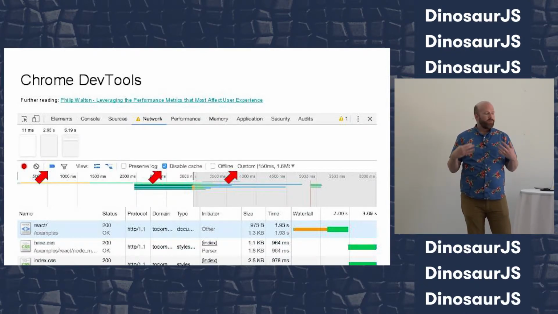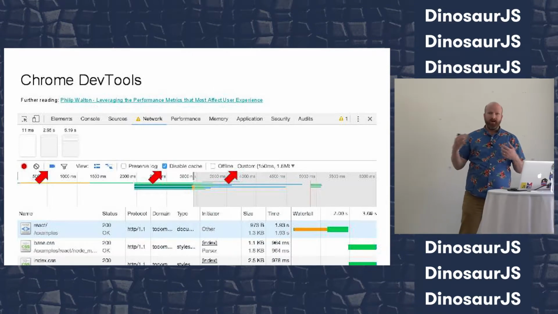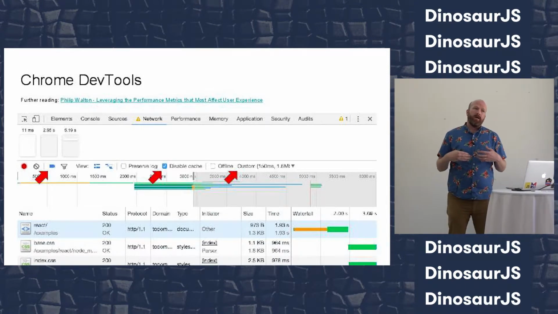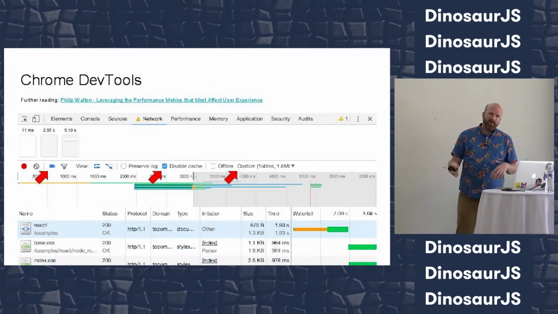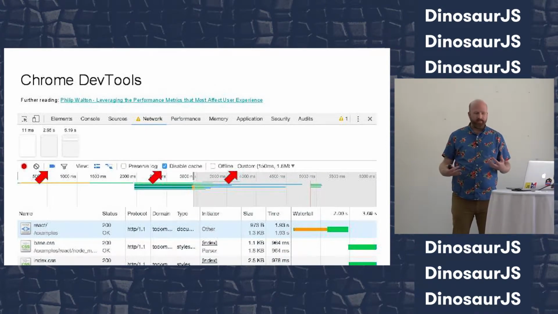And so what you have to do is you have to take a bunch of samples and then figure out what is the picture that is painted. I usually do 5 to 10, but you can go more if you have really noisy data. It's a bummer to do this manually using the DevTools.